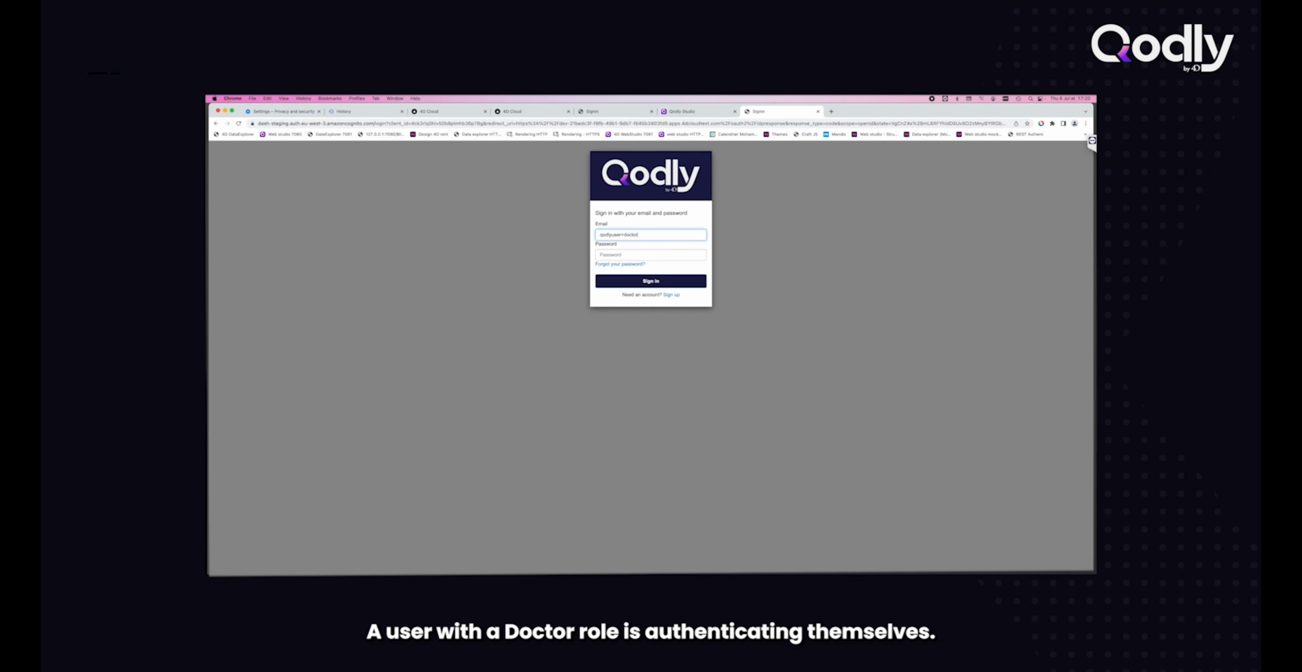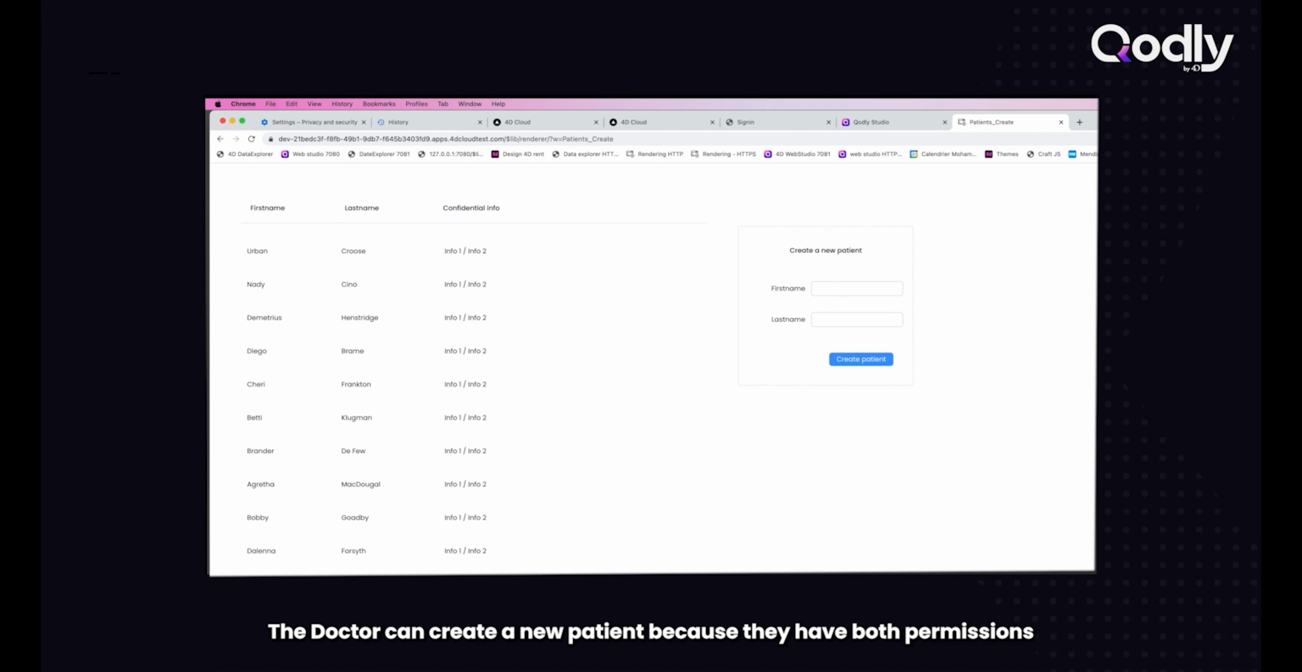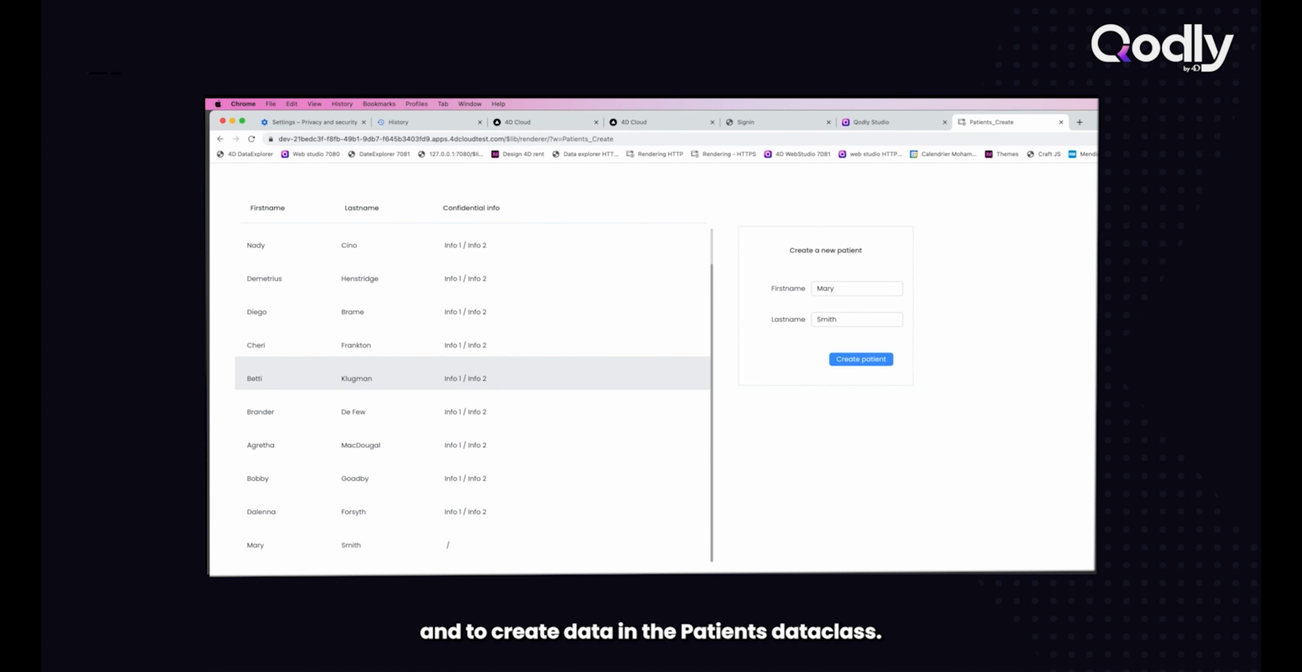A user with a doctor role is authenticating themselves. We are authenticated as doctor. The doctor can create a new patient because they have both permissions to execute the patients.register function and to create data in the Patients data class.